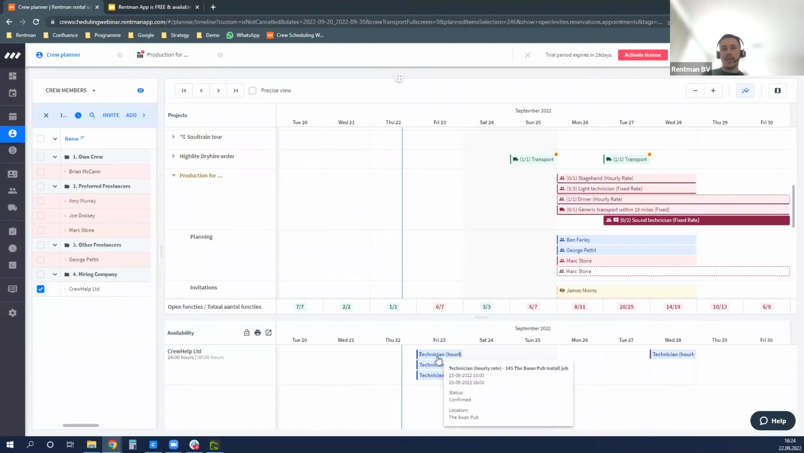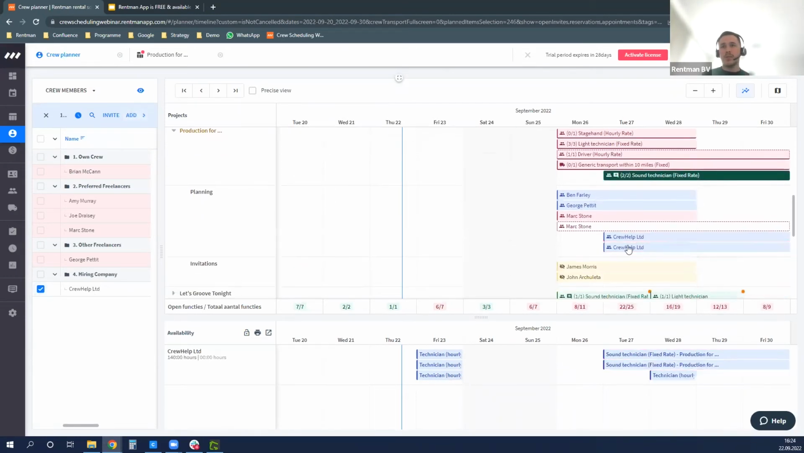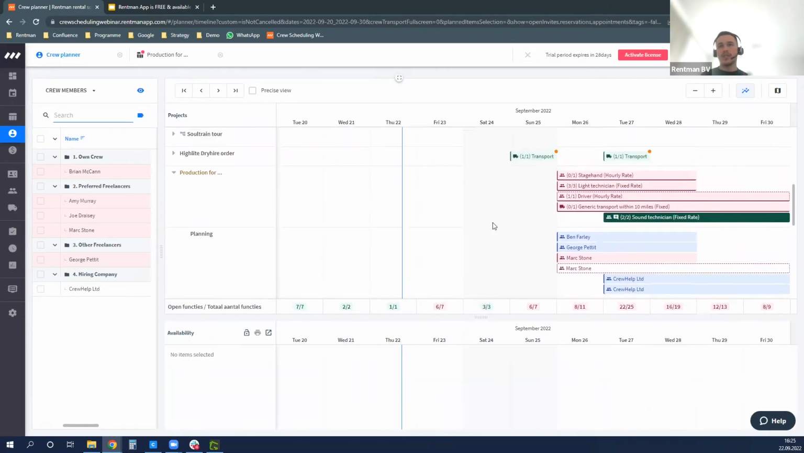And therefore you can of course plan multiple at the same time, because the hiring company might have 3 technicians or 5 technicians available for you at the same time. So for my sound technician, I will now add 2 times the hiring company, which then will also receive this information.